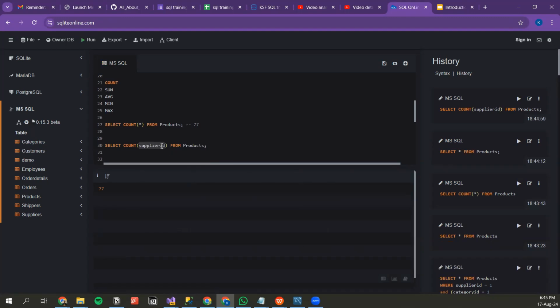Although if supplier ID has a null value, I don't know if you know what null is. Null is actually when we have no record in that particular data. If I use it like this, one counts everything. But if I use this particular column and there is null there, like there's no value, it won't count that with it.